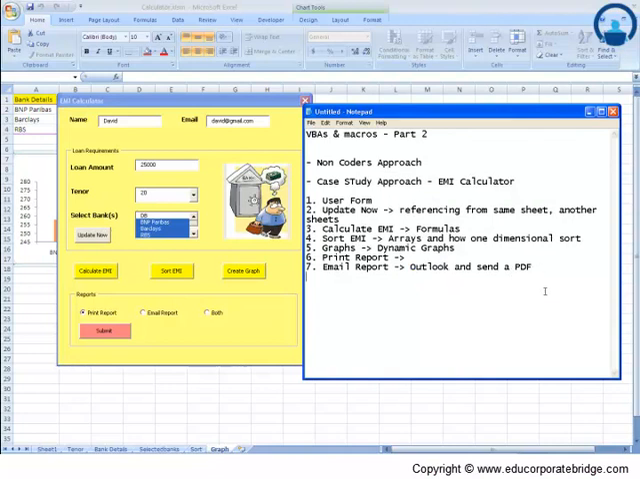So this is what this course is all about. We will use a case study based approach, number 1, and primarily we'll try to incorporate as much of the non-coders approach as well. Okay, so that's how this part 2 is structured, and we hope to see you doing some exciting things after you learn this course.